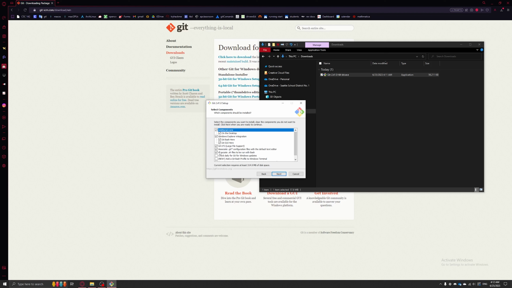Here, I recommend checking the Add Icon on Desktop option, and then clicking Next. For the rest of these options, generally you can just use the default options and keep clicking Next until it finishes installing.